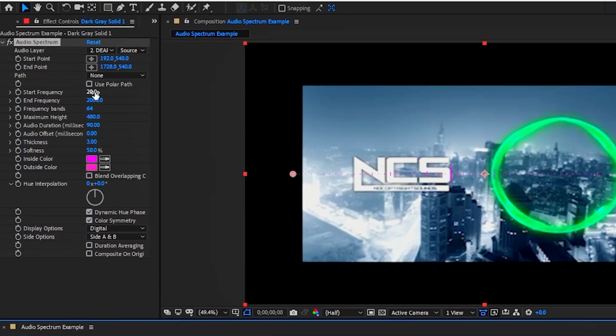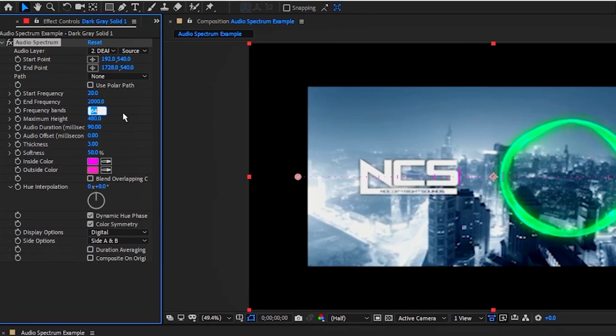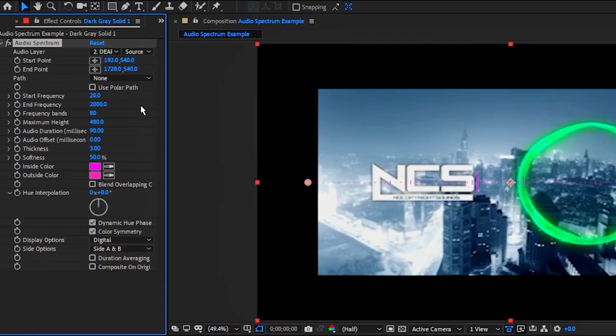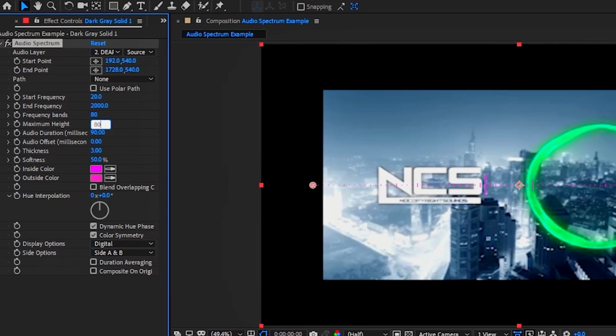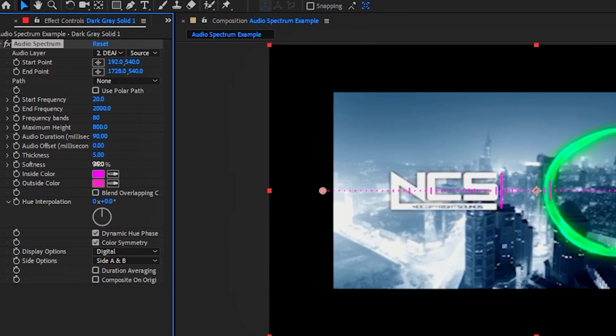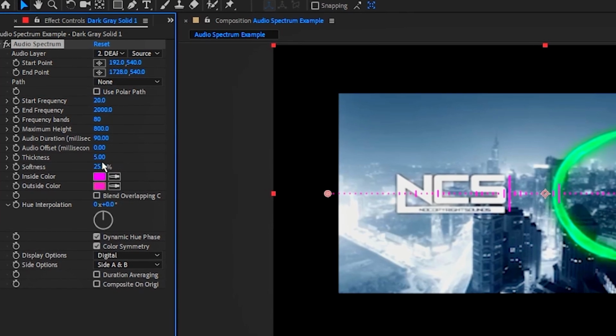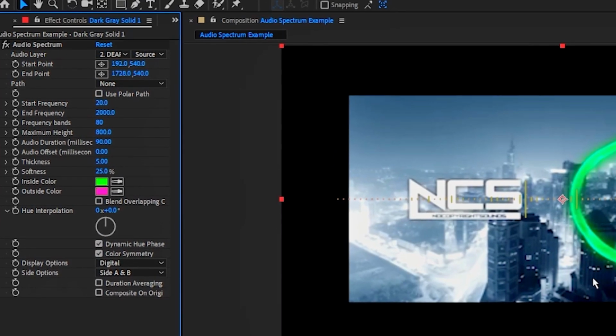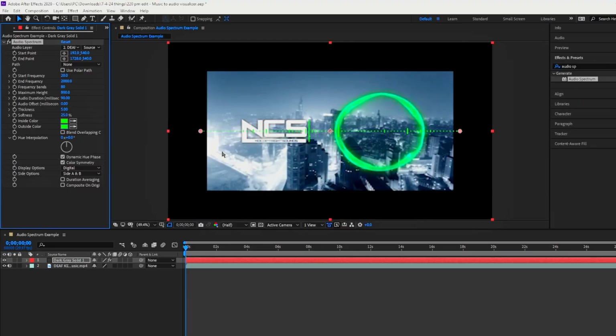So in this case, start frequency, end frequency, bands we're going to change to 800, bands we're going to change to 80, maximum height 800, thickness 5 or 6, softness 25%, and inside and outside color you can change however you would like or do it accordingly. In this case, I'm changing it to green to match the audio piece.